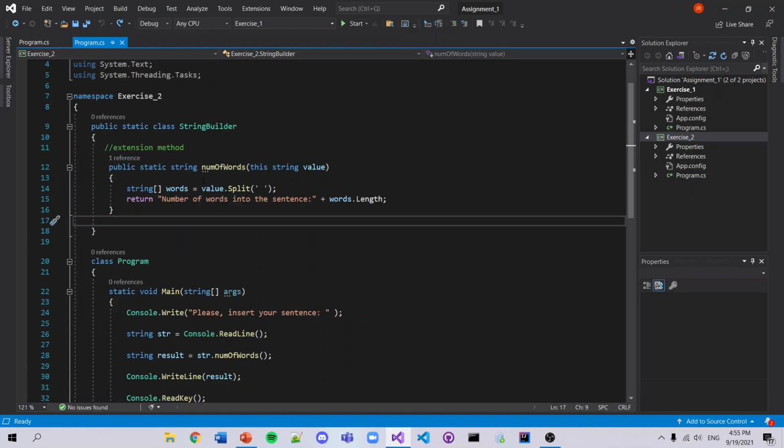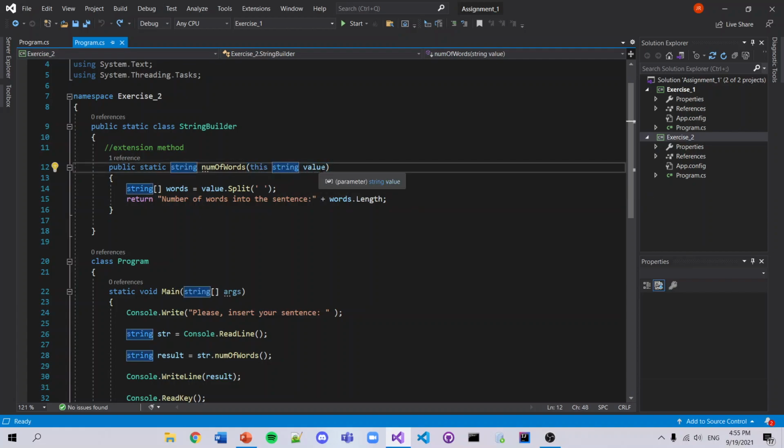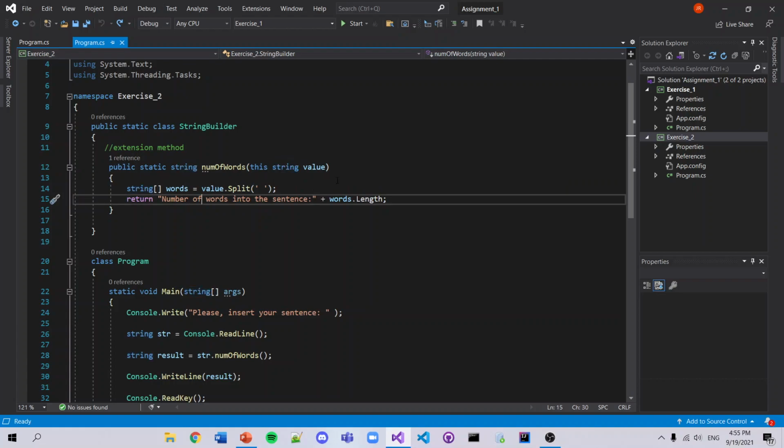So in this extension method, actually, we are taking a value string that we're gonna take from the user, and we are returning another string. So we take the value from the user and we split this string by a space. These words that we split off the string, we're gonna populate them into an array of words. And after this, we're gonna return the string number of words in the sentence, the array of words dot length. So it's pretty much it.